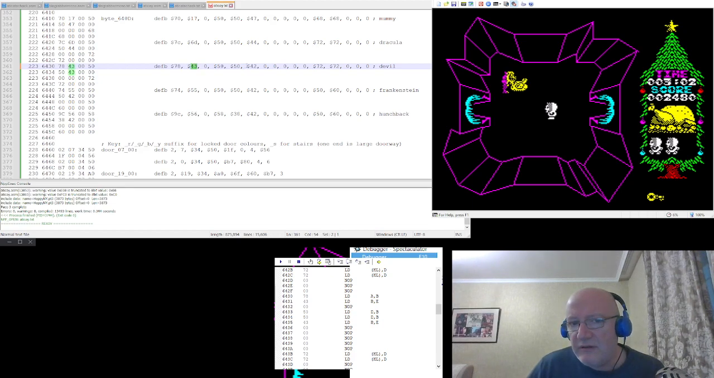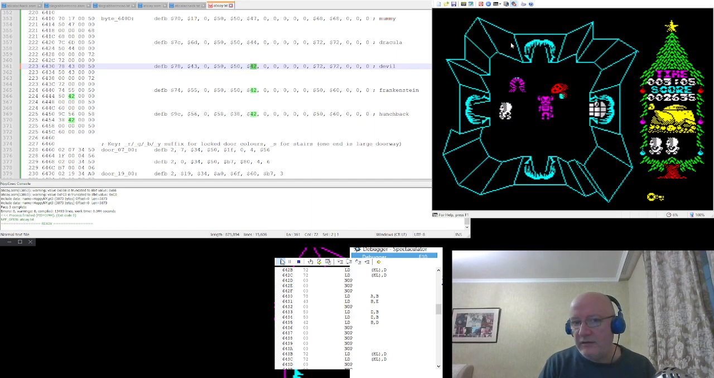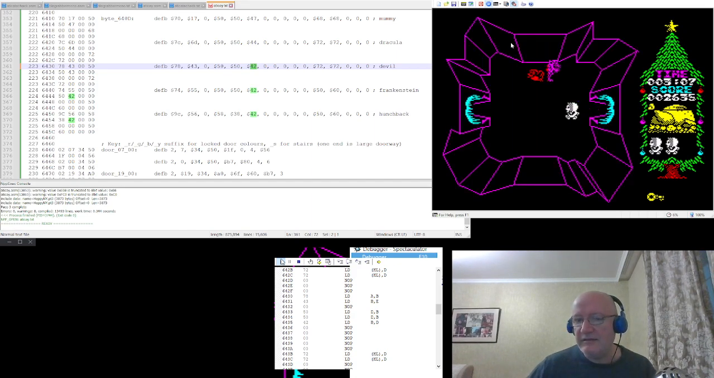Is it that one or is it that one? No, it's got to be that one, hasn't it? It's that second one. So 43 there, this one here. So I change this number. Can you still see the debugger? Yeah, I don't know, but right, that should have made him red. Oh no, it didn't. Well, unless maybe that's how he's set up at the beginning, right?